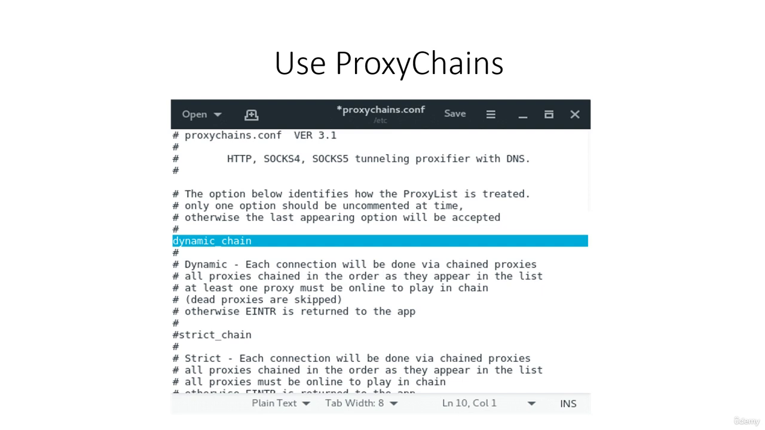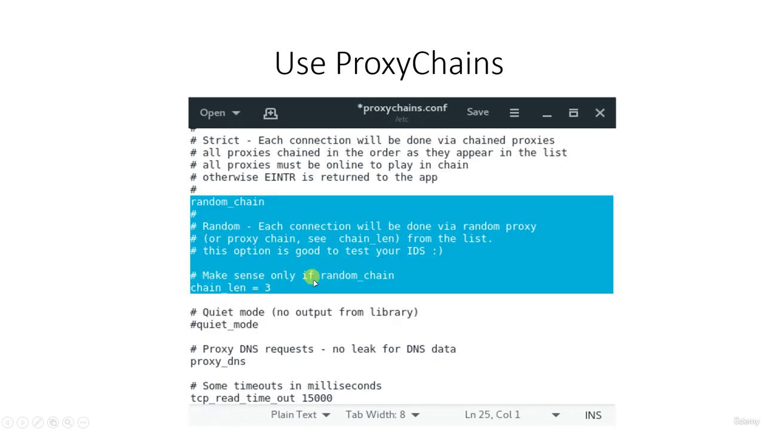To enable dynamic chain in the configuration file, just uncomment it. As you can see, this is the uncomment. So just uncomment this dynamic chain line, and then this is the random chain. Random chaining will allow proxychains to randomly choose IP addresses from our list, and each time we use proxychains, the chain of proxies will look different to the target, making it harder to track our traffic from its source. To activate random chaining, uncomment this random chain line.